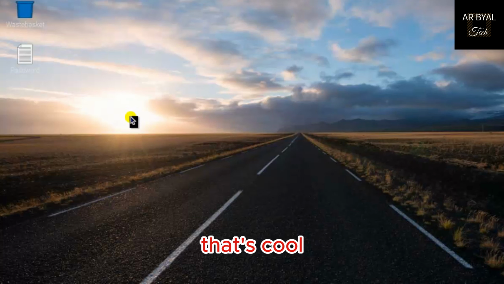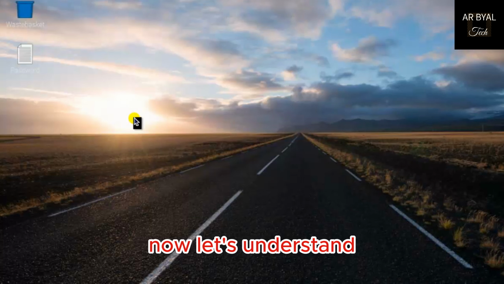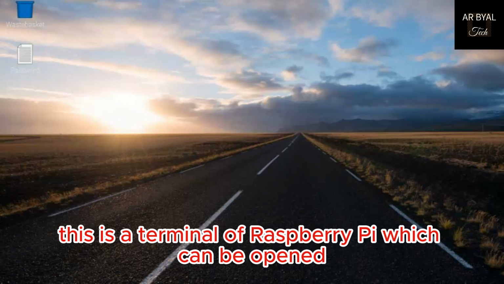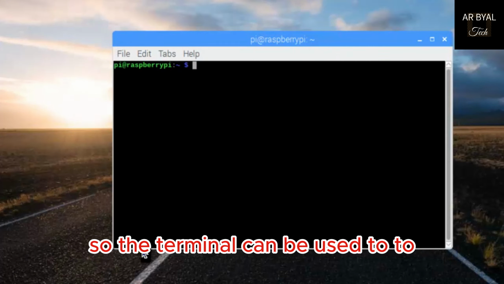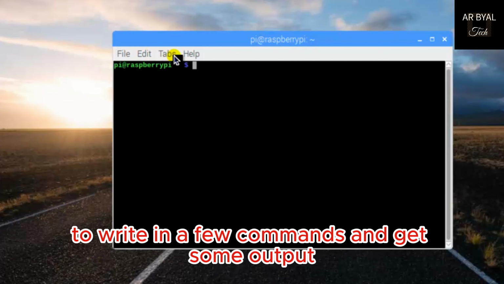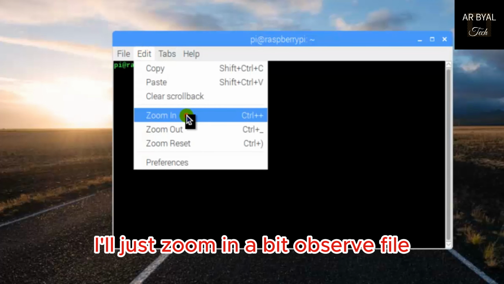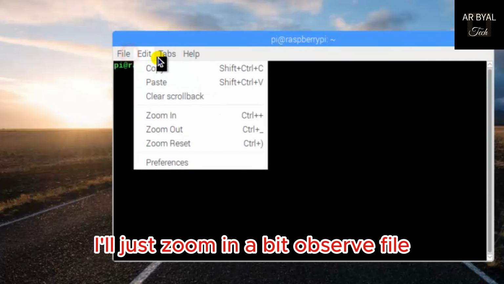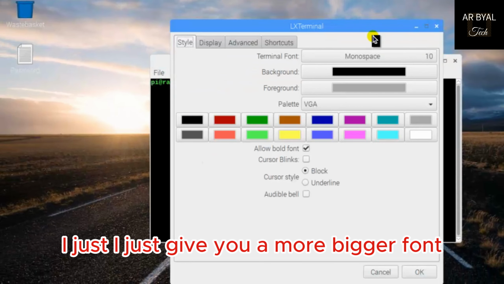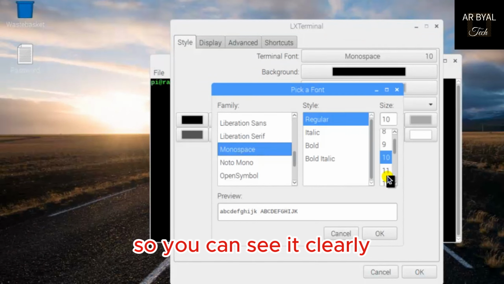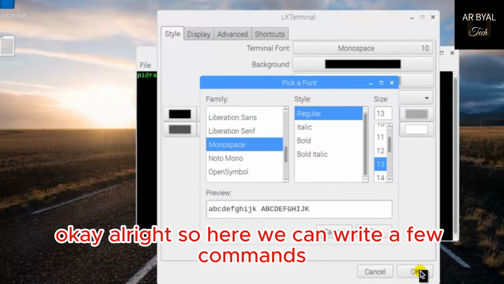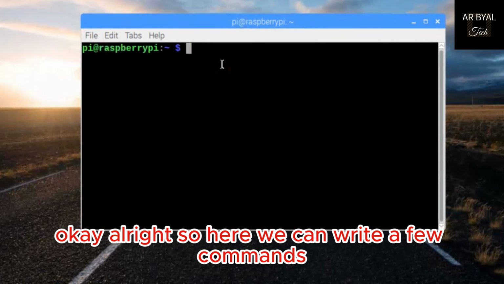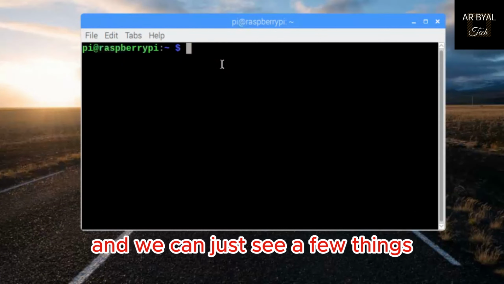Okay, that's cool. Now, let's understand. This is a terminal of the Raspberry Pi, which can be opened. So the terminal can be used to write in a few commands and get some output. Just give me a second. I'll just zoom in a bit and give you a bigger font so you can see it clearly. Alright, so here we can write a few commands and we can just see a few things.